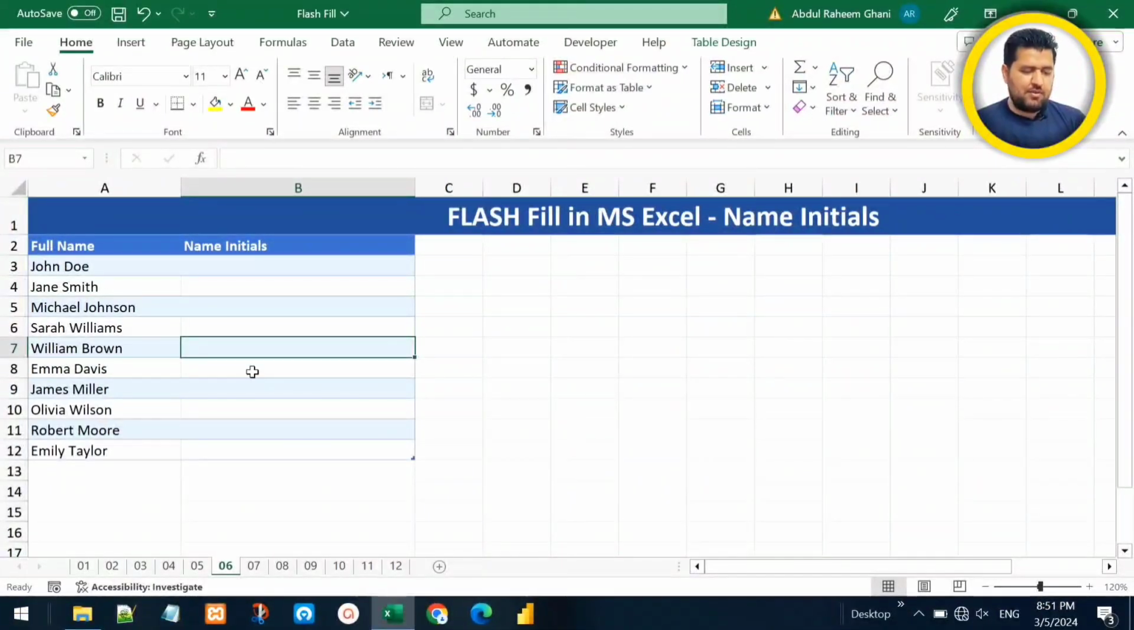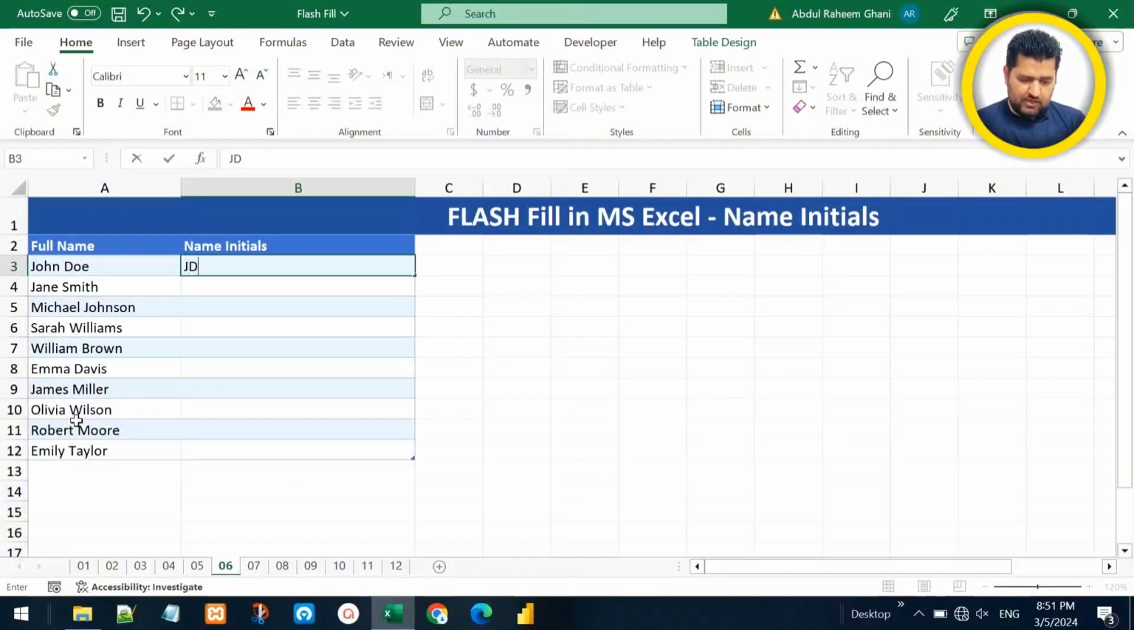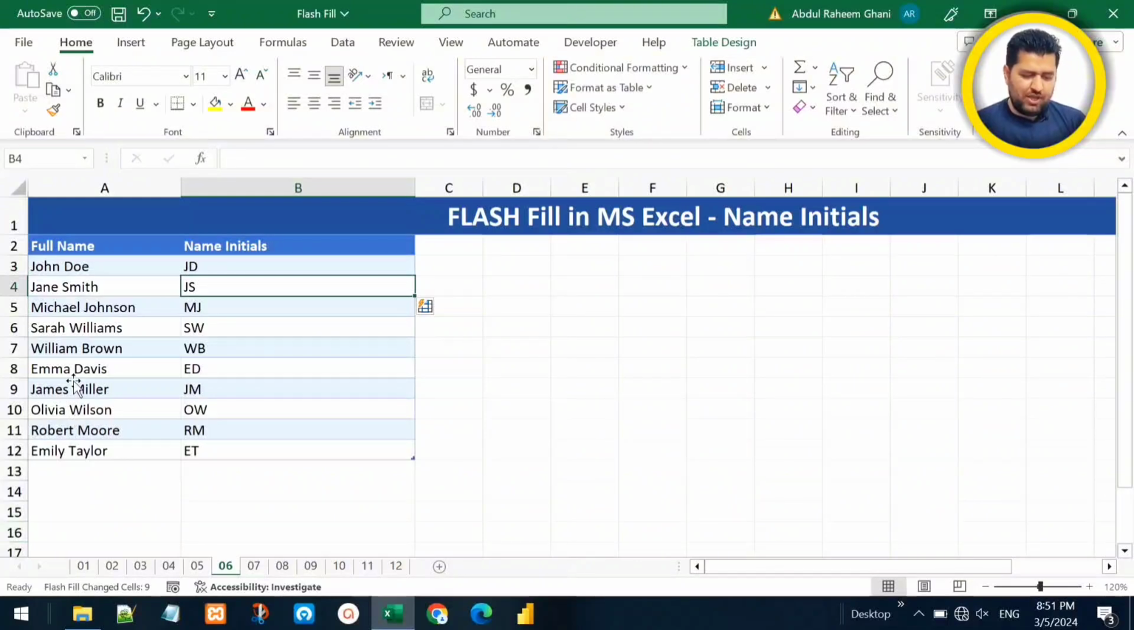In the sixth example, again we have full name and we want to extract the initials of the full name. So we want to have the initial of the first name and then the initial of the last name. For example, for John Doe, I will have J and D. Press enter, press Ctrl E, and we will have the initials for all these names written here.